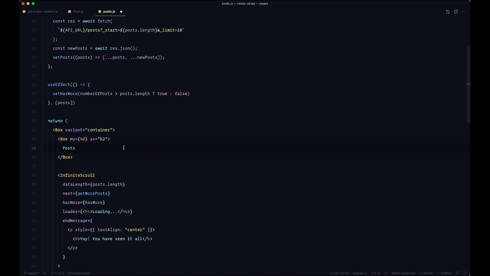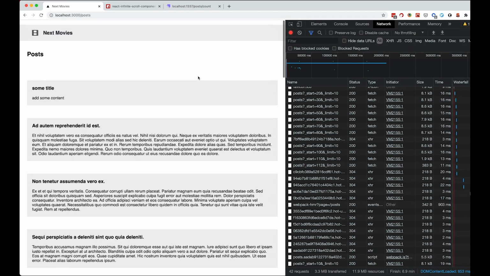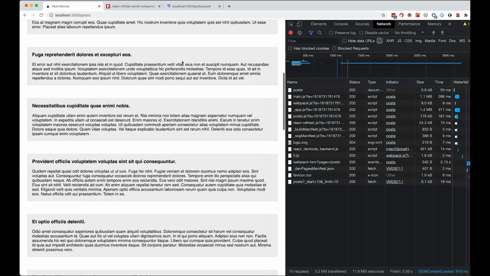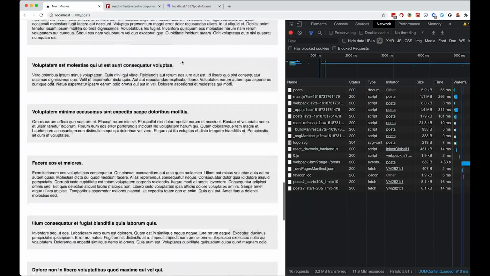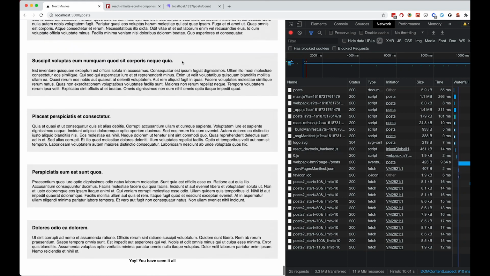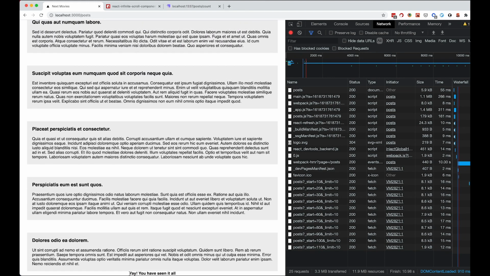And that's about it. So if we save this, go to the browser, go to our application, let's just refresh it. And now we are loading new posts, loading. And once we get to the end of the list, we will get this message, "yay, you have seen it all." And that's about it. This is one of the easiest ways that you can implement infinite scroll inside of your React application.